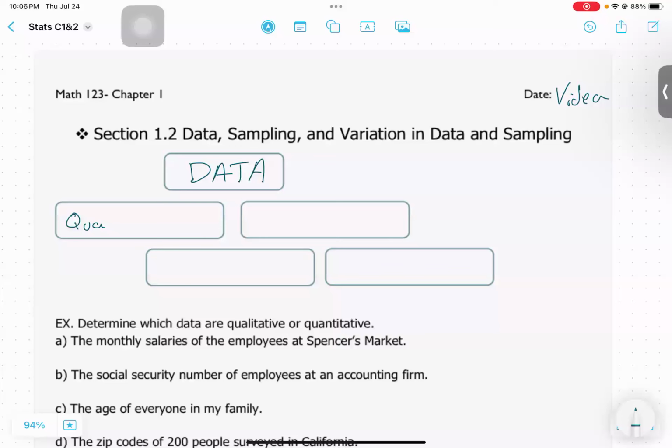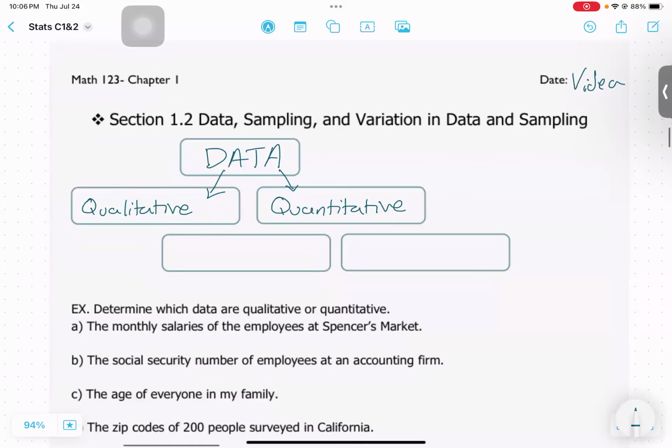So our qualitative and quantitative. Qualitative and quantitative are the 2 types of data. Again, remind yourself, this is like our words. It is often called categorical, but I would like you to be careful because categorical in some textbooks means something even more specific.